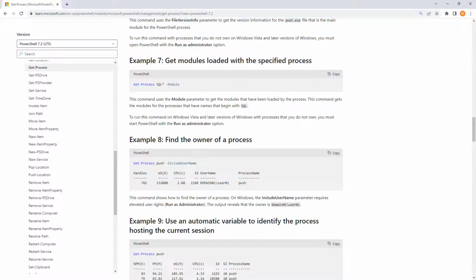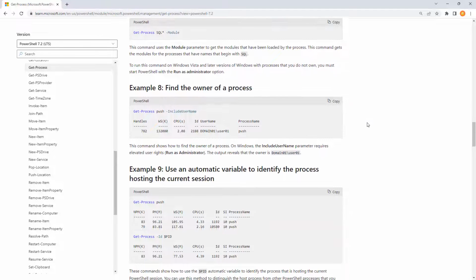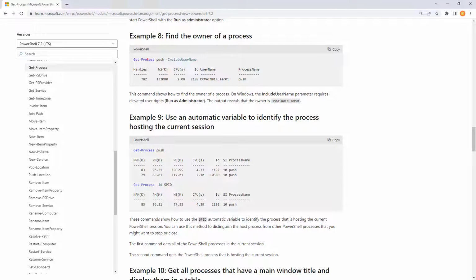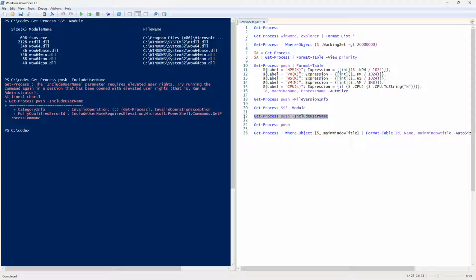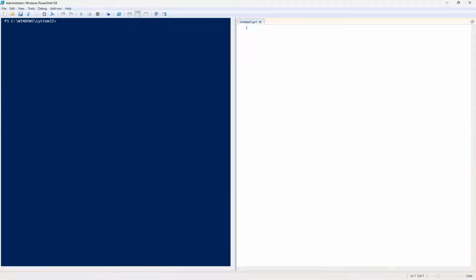So we'll go ahead and switch back over to example 8, finding the owners of a process. So here we want to include the username so that we get back details. We'll execute example 8, and we'll do this one here. Include username requires elevation. So I did not run as admin. Let's fix that. All right, so I did a right click, run as admin. Now we see PowerShell coming back as administrator.